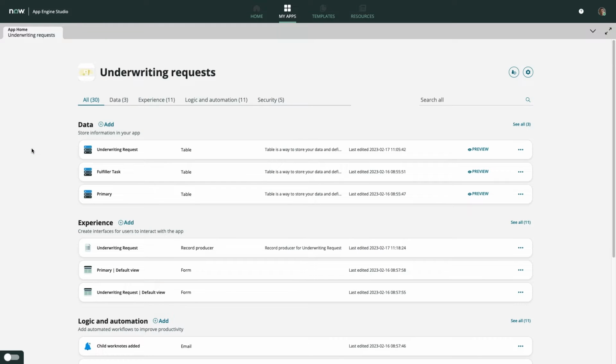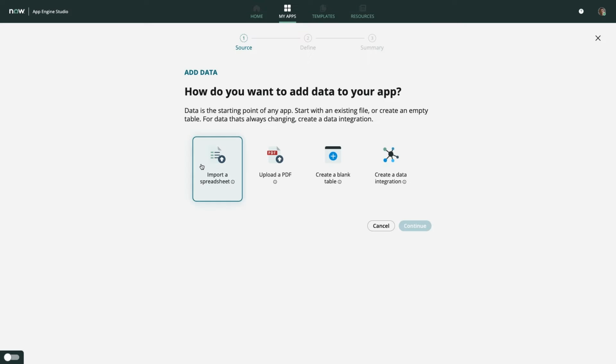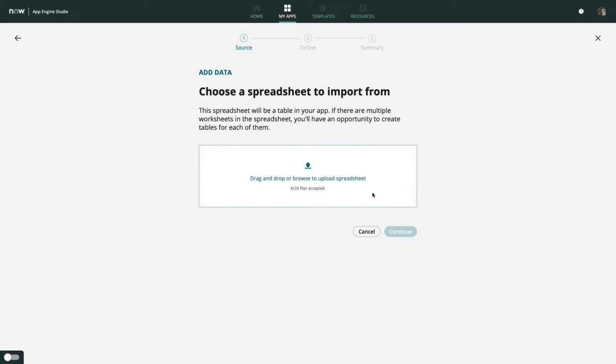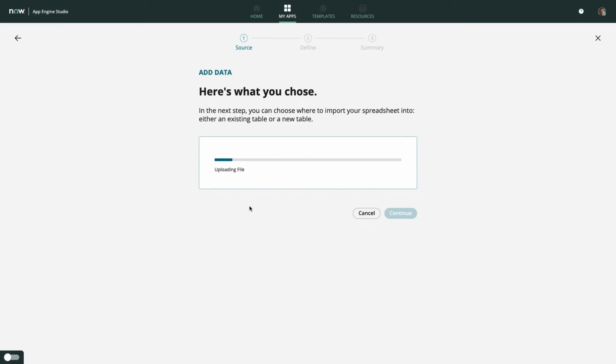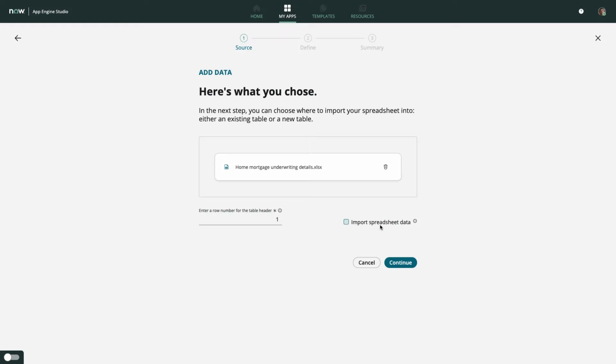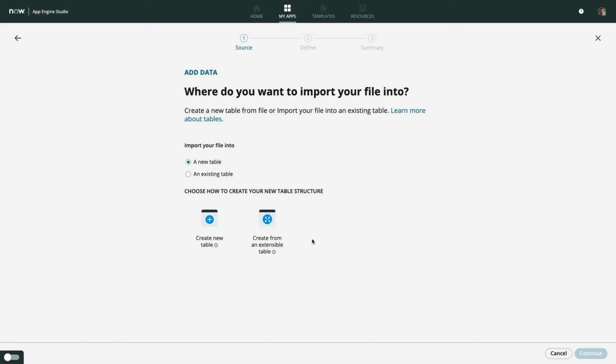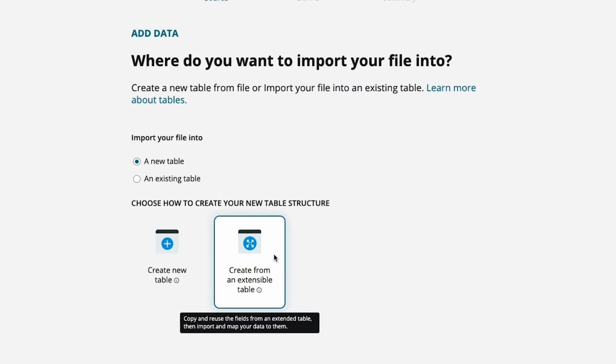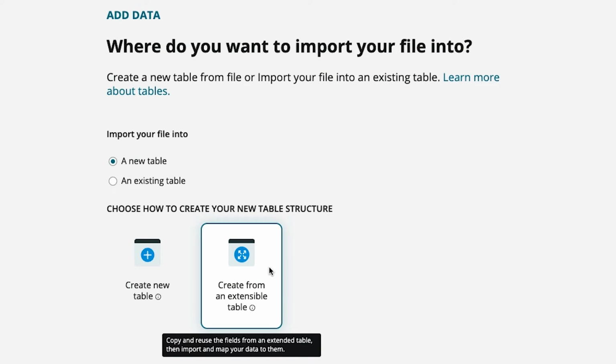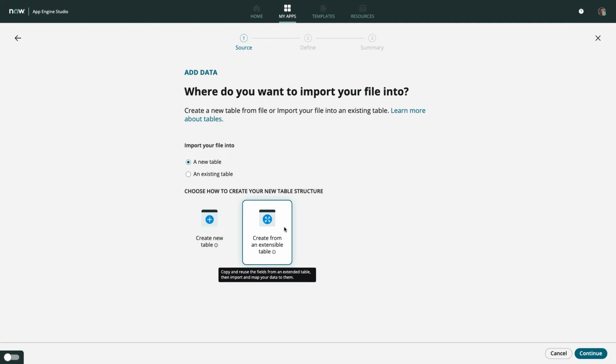As Terrence leverages App Engine Studio's ability to upload spreadsheets and easily convert them into dynamic data models, he notices a few more improvements to App Engine Studio. He can now upload a spreadsheet and create a new extended table based off of a ServiceNow construct, meaning he can create a unique data structure, such as one containing all the fields necessary for a certain type of underwriting request, and combine that with a highly capable ServiceNow table like task.